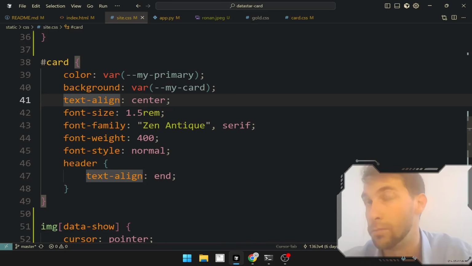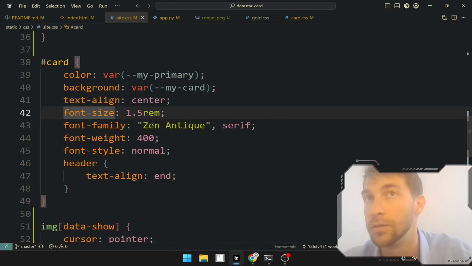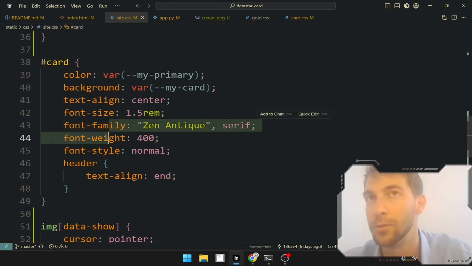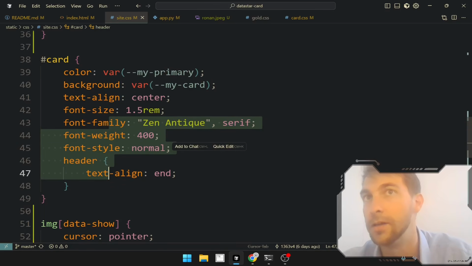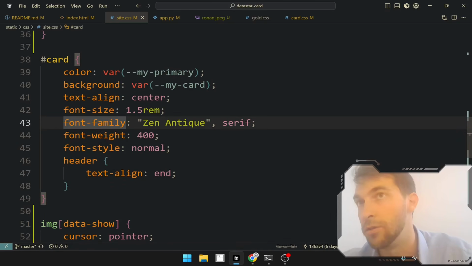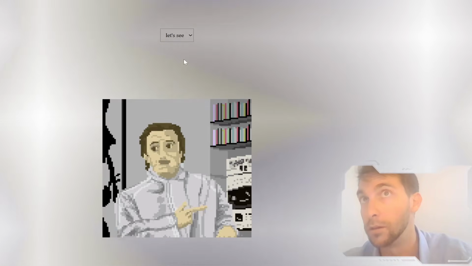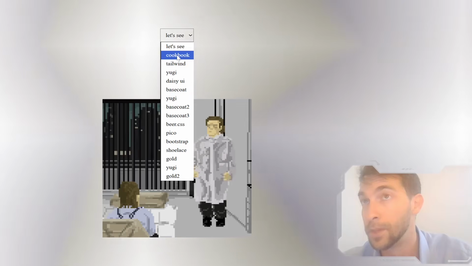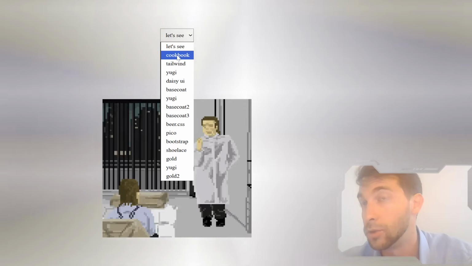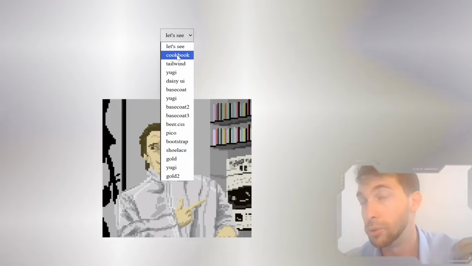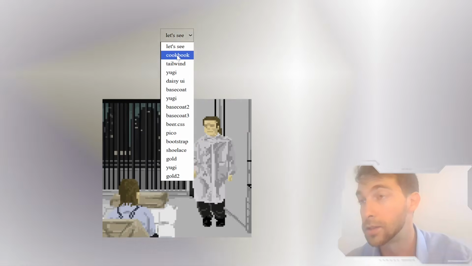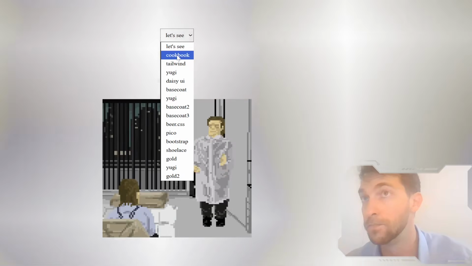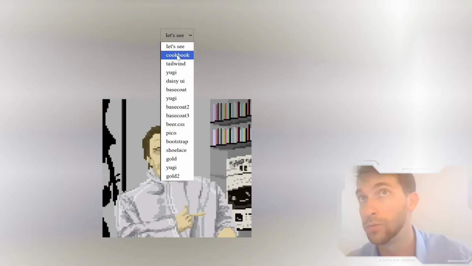You know, some color and background to match the movie better, a bigger font size so that you guys can see some stuff, the famous font that I imported from Google, and text align center for everything except the header where we want the text to be aligned at the end. And if you combine all of that, let me recap. If I click on Cookbook, the value will change. This will trigger a post to the style endpoint. This style endpoint will return some HTML. Datastar will do the morph based on ID. So ID card will be morphed with another ID card.